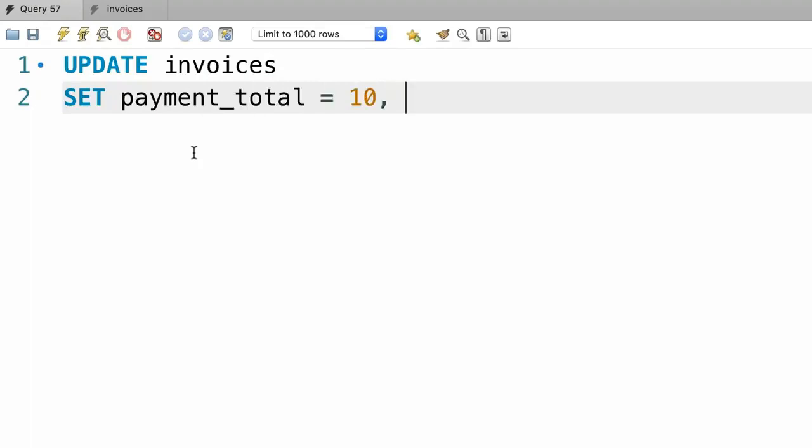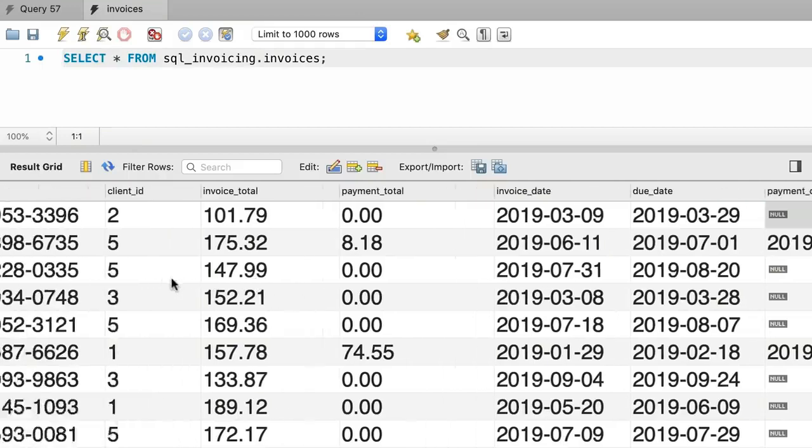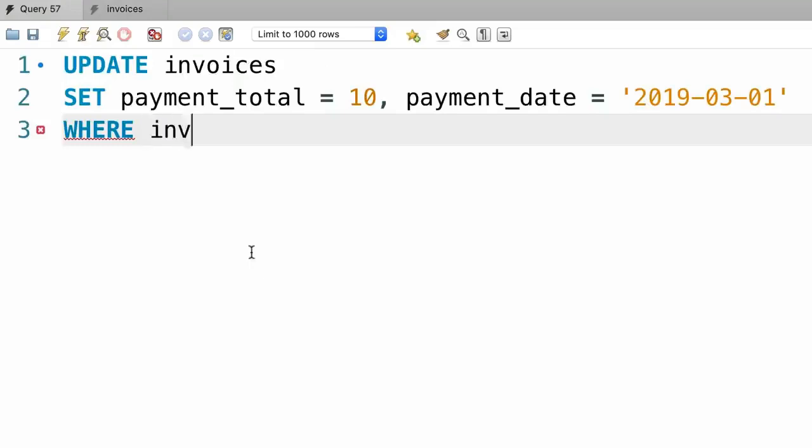We should also update payment date. So we use a comma to add more columns. We set this to a date value. Let's say 2019, March 1st. And then we type out a condition. With this condition, we identify the record or the records that need to be updated. In this case, we want to update the invoice number 1. So back to our query, we type out invoice ID equal to 1.